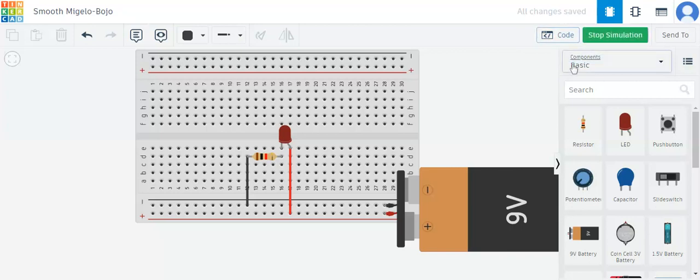So we have made the connections. The LED is connected to ground through the resistance. Now when I simulate, the LED does not get burnt and lights up really nicely. In this way we can connect any circuit through Tinkercad.